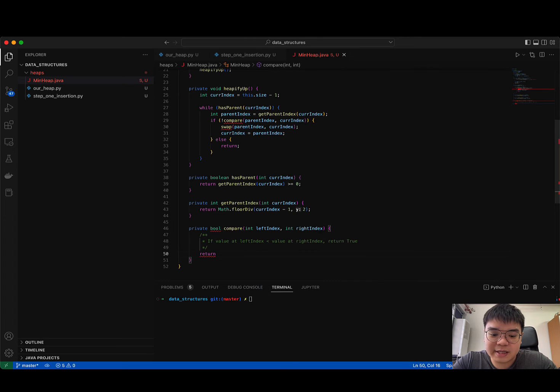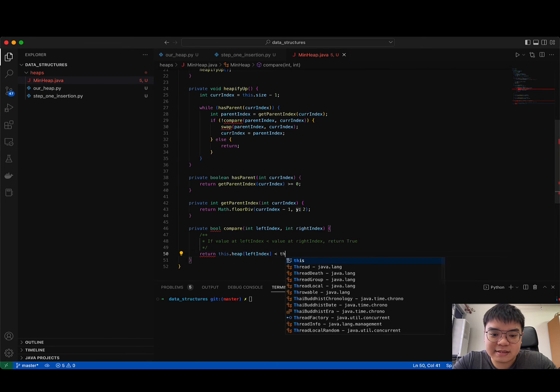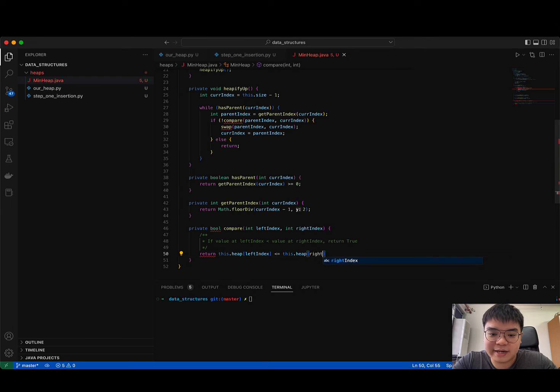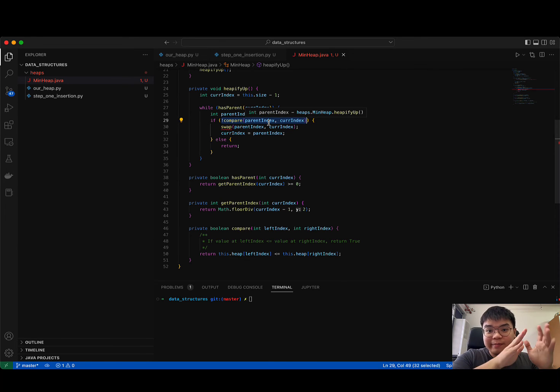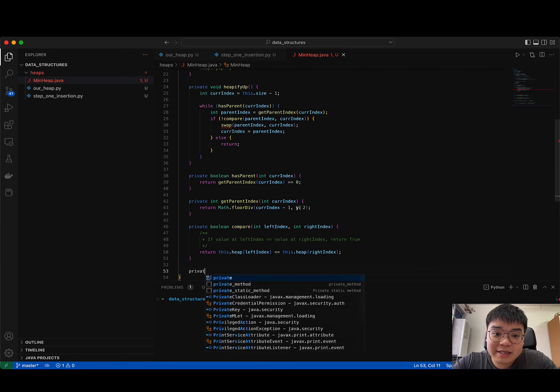So it will just be this.heap[leftIndex] less than or equal to this.heap[rightIndex]. Sorry, less than or equal to, I guess. It's completely arbitrary in this case; you can choose how to make it. Oh sorry, in this case it should be boolean, not bool. So to reiterate, if this condition is true, it means that the current value in the parent is currently more than the value of the current index, and there should be a swap. And the final method that we're implementing is swap itself.